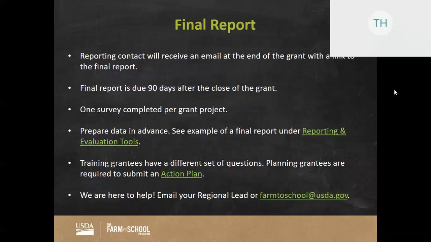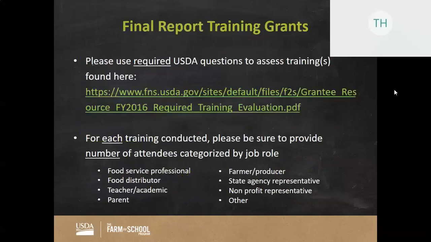Training grantees, which are detailed in the next slide, are required to ask certain questions of their trainings, and those specific questions are also available online. And at any time, if you have any questions, you can ask your regional lead or the Farm to School team for support. As I mentioned, training grants have a set of required USDA questions for assessing their trainings. You can find those questions at this link.